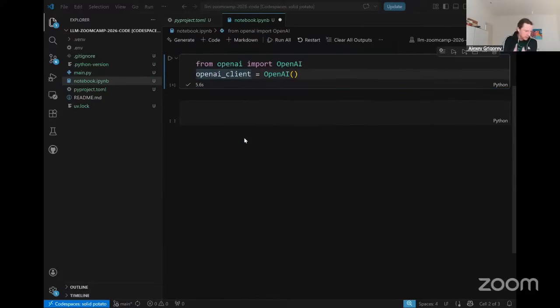I see a question, if you can use pip. Yes, you can use pip if you want. I would recommend using UV, but if you are so inclined to use pip, you can use pip or any other environment manager or dependency manager you have for your environment.